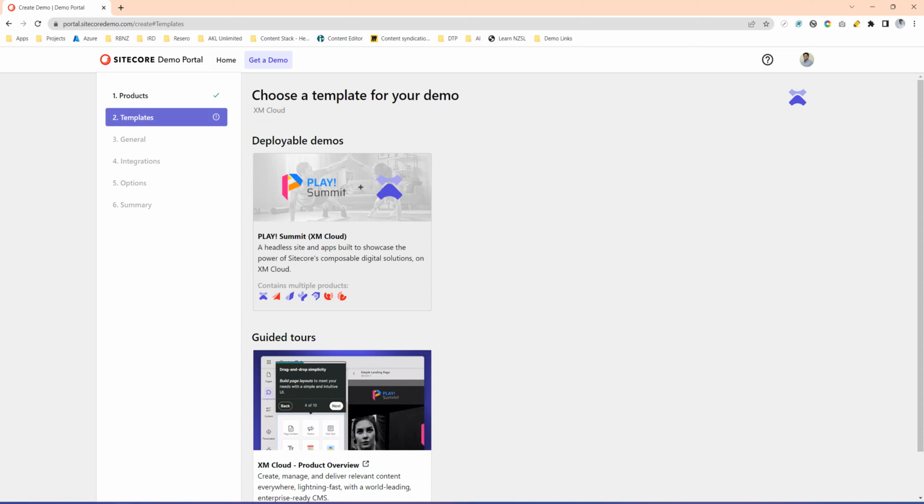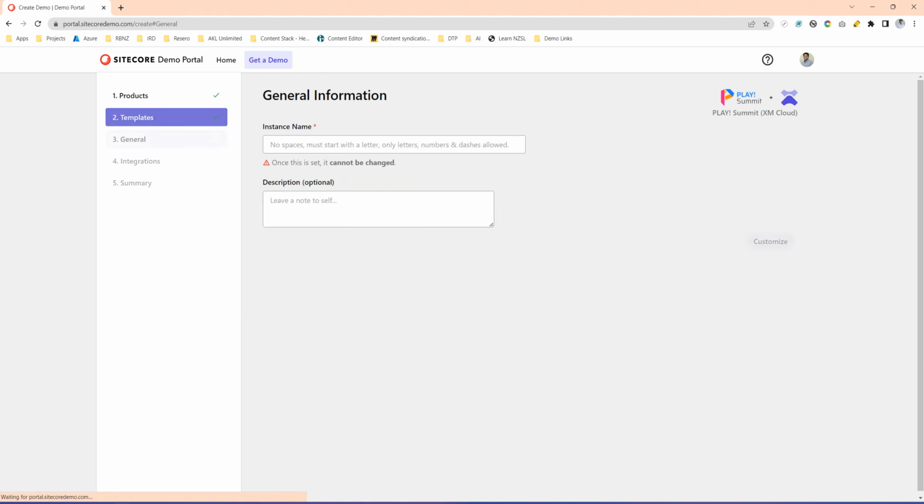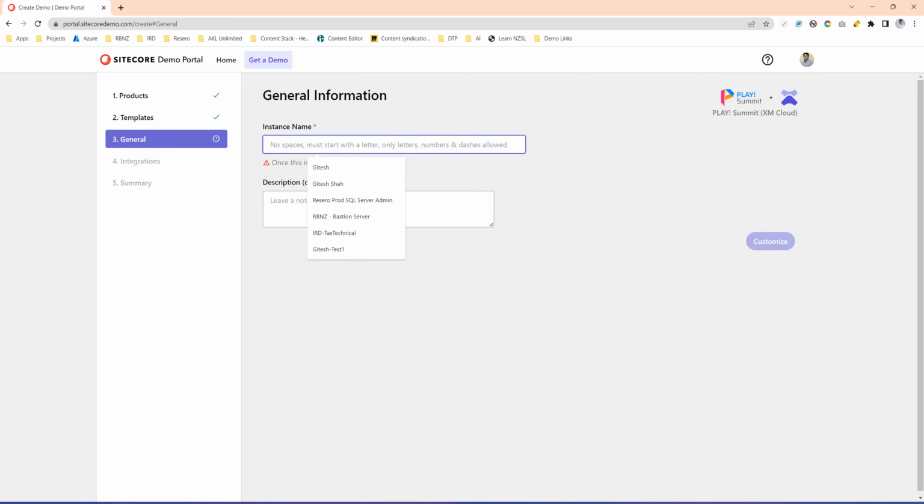It's a Play Summit XM Cloud website. So the difference between the previous Play Summit and this was that the previous one was an XM 10.3 traditional version, while this is an XM Cloud website. So we'll just say Sitecore Play Summit dash XM Cloud.